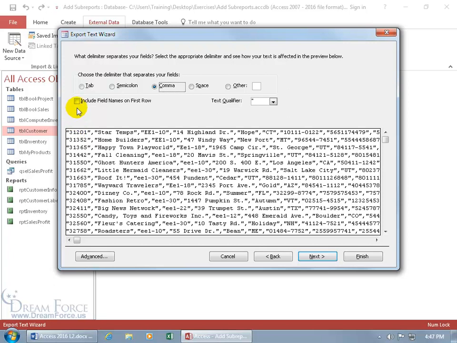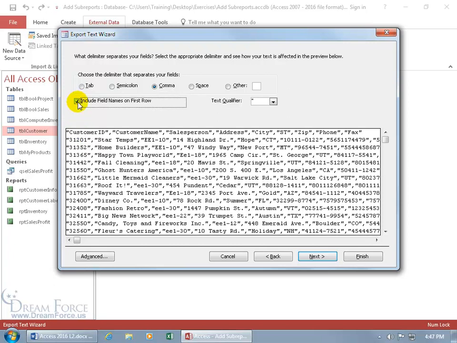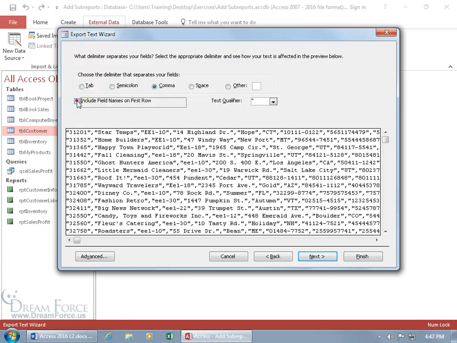I assume it does, and when I check it, notice how it automatically brings up to the top or puts it into view. It looks like the labels for the columns, right? Because when I uncheck it, look right there. Up at the top, it's a number. That's not a label for that column, but when I check it, customer ID, yes, customer name.